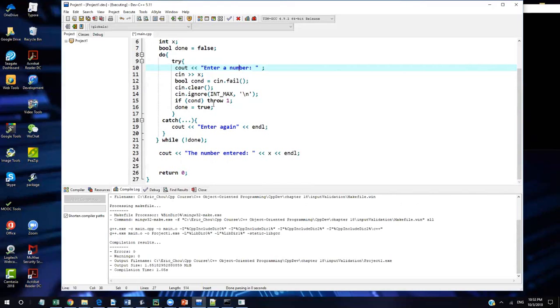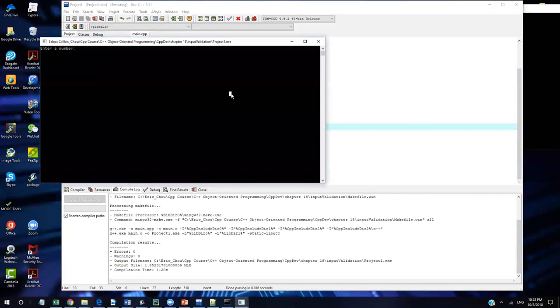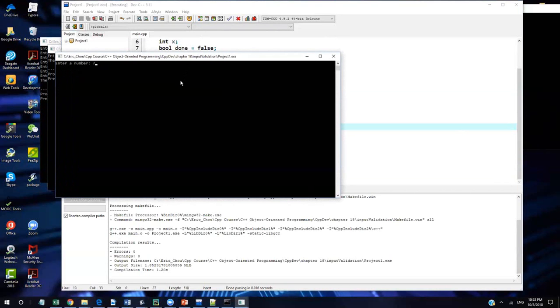And if it raises an exception, done will not be true, and then you will go to this catch block. It will have an exception, jump to the catch block right away, and say enter again, right? And then you go back to the try block, enter a number, and keep reading until a successful one is done. So this is a simple input validation loop. Let me try this, try 0, it jumps out, right? Wrong again. Here I do 89, it gets out, right? Try again.